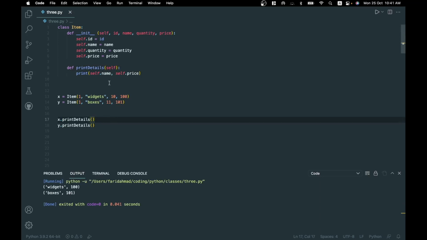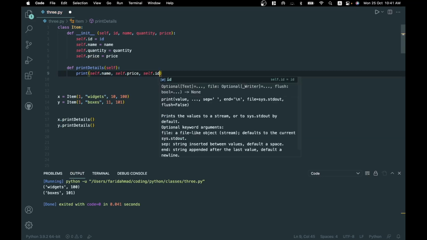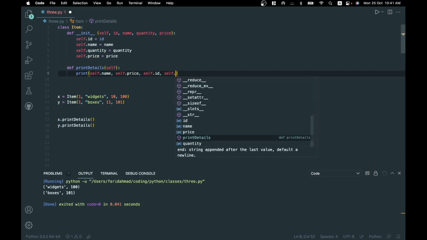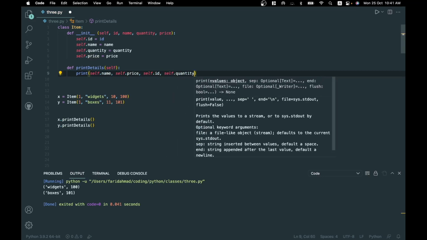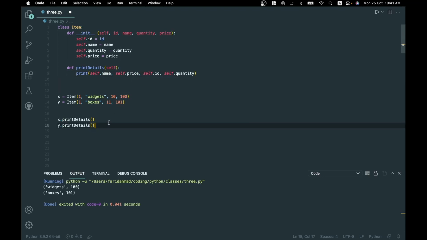And now because this is contained within the class, I can actually get more fancy and add more stuff to it. So I say self.price and also self.id and self.quantity, and this will apply to both X and Y simultaneously.